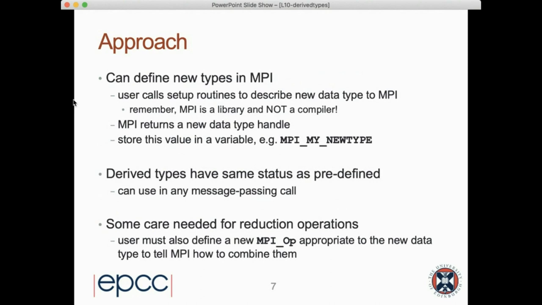So MPI allows us to define new types, new MPI types, okay? And the way this has to work is that as a user, we call setup routines to describe a new data type to MPI. And it has to be done like this because MPI is a library and not a compiler. So we can't declare MPI types. We basically have to call MPI functions that describe them, and then MPI returns us a new data type handle which we can store in some variable.